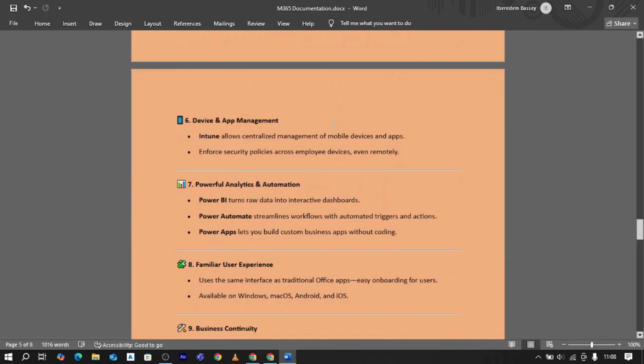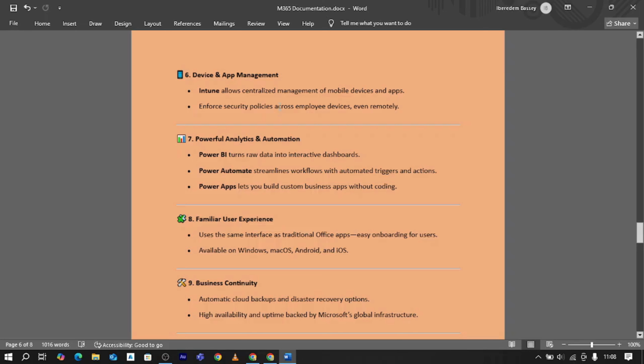Number six advantage is device and application management. Intune allows centralized management of mobile devices and applications. It enforces security policies across employee devices, even remotely. You can enforce security policies even from a remote location. You don't need to be there.